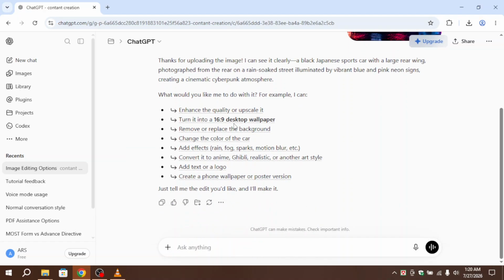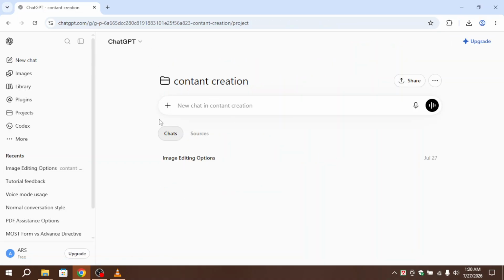Instead of keeping everything in separate chats, you can organize related work in one place. This makes it easier to continue projects, revisit earlier discussions, and manage complex tasks more efficiently. As your work grows, you can upload more files, add new conversations, and update instructions whenever needed. This allows ChatGPT to stay aligned with your goals and provide more consistent support throughout the project.